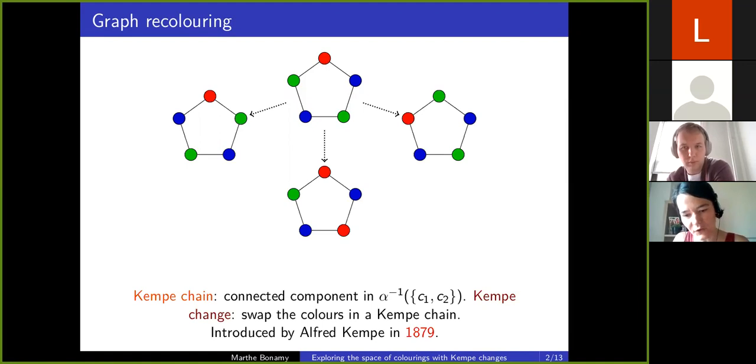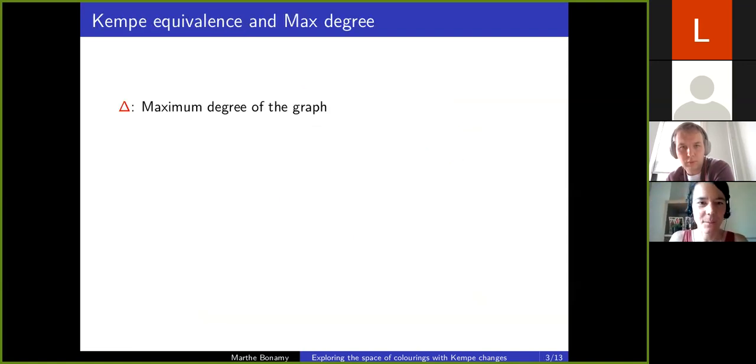Since it was of interest for the four-color theorem, there are still lots of questions which arise around how you can navigate the space of colorings through Kempe changes. So let me say a few words about that. Usually, when you first hear about coloring a graph, one of the first parameters related to the chromatic number, the number of colors you need for the graph, is the max degree in the graph: the maximum number of neighbors a vertex can have. That's something we usually denote delta.